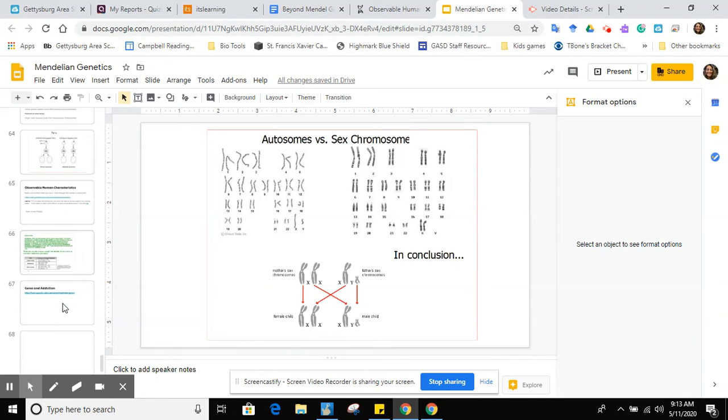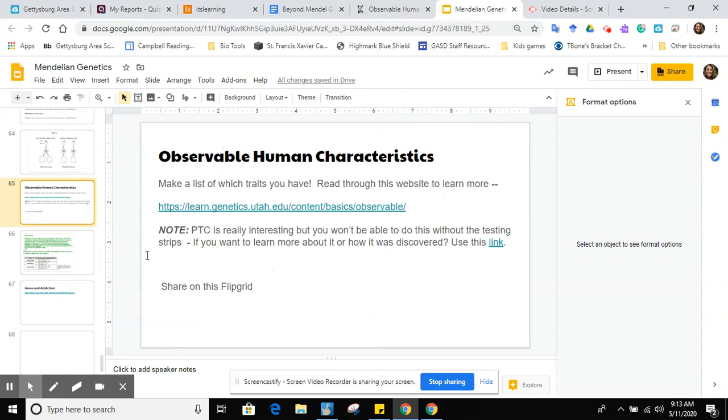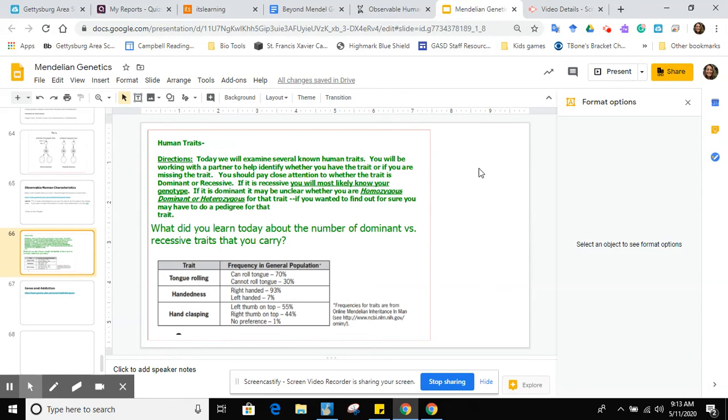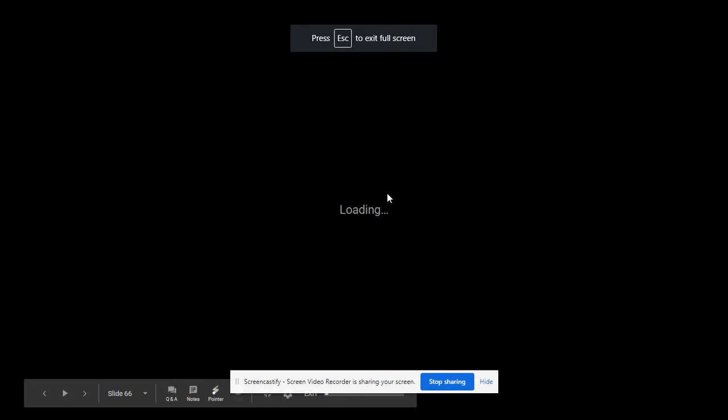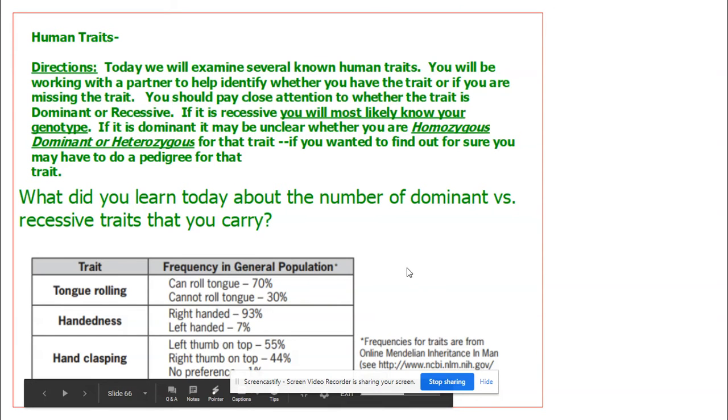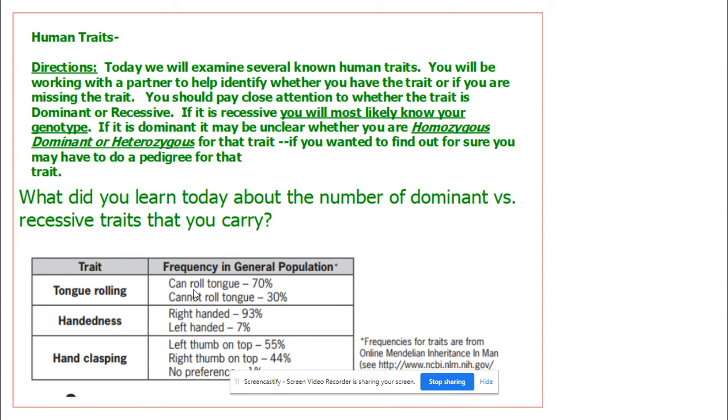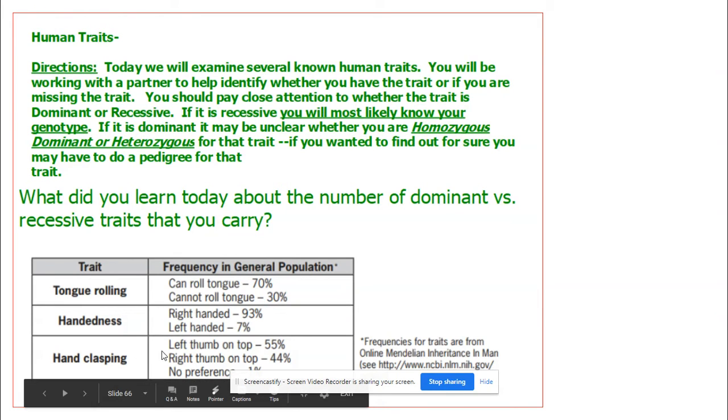Tomorrow we're going to be doing some pedigrees. One really cool thing that we aren't able to do is the PTC paper testing, and that's always something neat. So if we were in the classroom, one thing I like to show students is this frequency in the general population. There's about 70% of people in the world that can roll their tongue and 30% can't. Right-handed, left-handed, and then we talk about hand clasping.